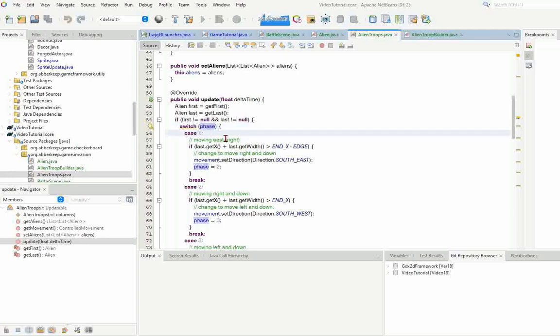So for case 1, we're moving to the east, and we're looking to see when he reaches the end X minus the edge. And this is where we'll start moving in that down right direction. So once he hits that point, based on his width, we'll change our direction to right and down, and we go to phase 2.